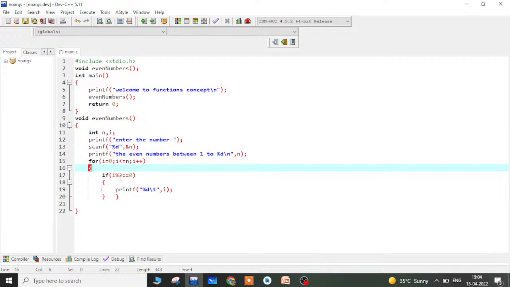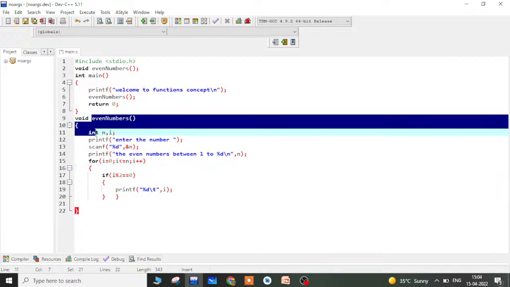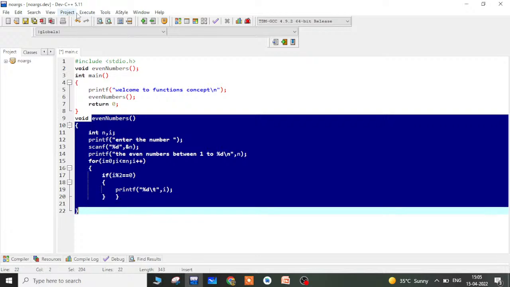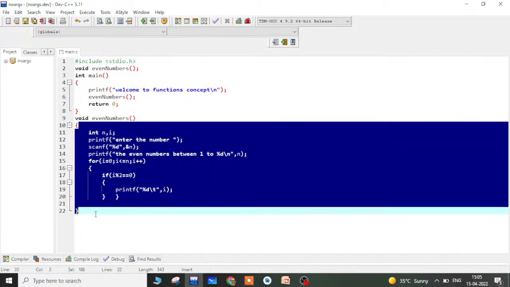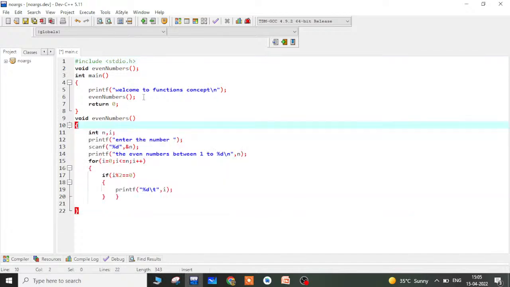In this way it is going to be executed n times. Every time it takes the value, performs a modulus operation with 2 and checks whether the remainder is 0 or not. If it is 0, that value is going to be printed on my screen. So this is my function definition, that is even numbers. I execute this, and after completion of the statements in my function definition, the compiler returns back to the next line of my main function.